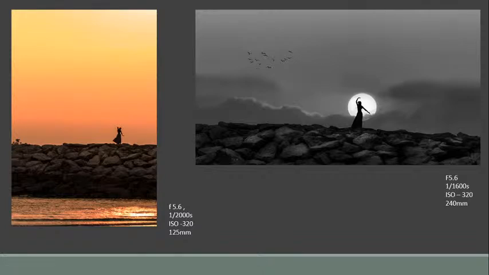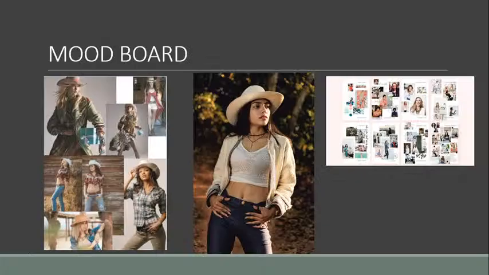This is the importance of concept or theme. You can actually choose any concept or theme, be it a particular outfit you want to capture, or some mood, or maybe drama or any emotion you want to capture. So when you have that idea in your mind, then you go to the next step, which is mood boards.